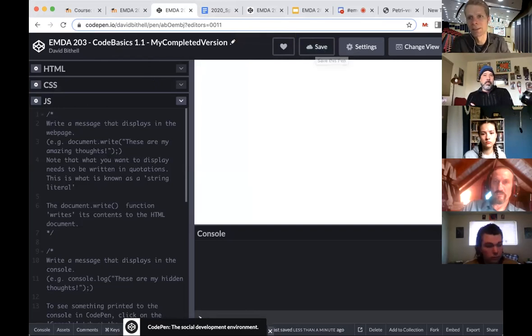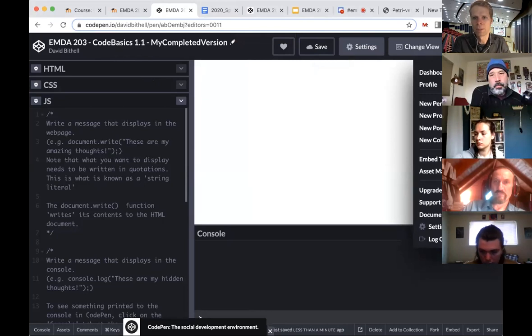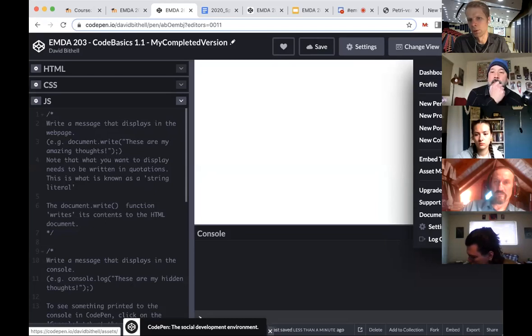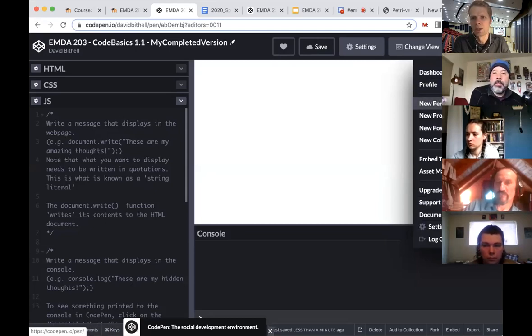So once you've done that, let's say you've done a few of these things and you want to go back and look around. If you click on just your user icon in the upper right-hand corner, you'll see this dashboard. And the dashboard is the main one that you're going to be using here. You can also use it to jump in and create a new pen from scratch, or a new collection, which is a group of pens. All that's fine to do there.